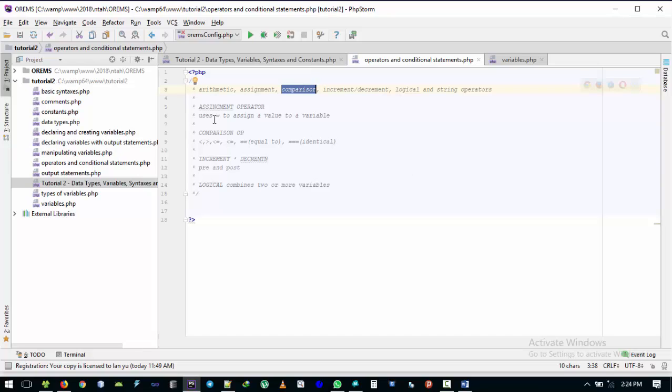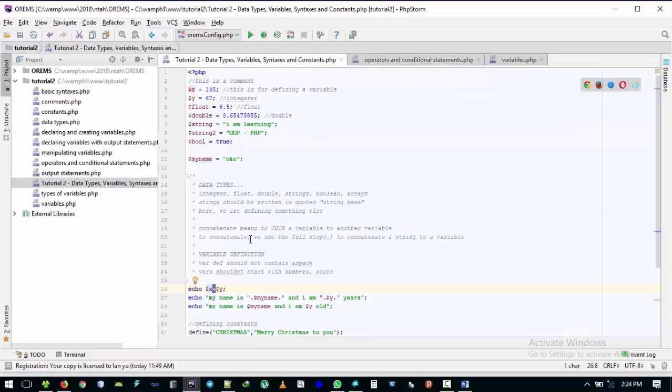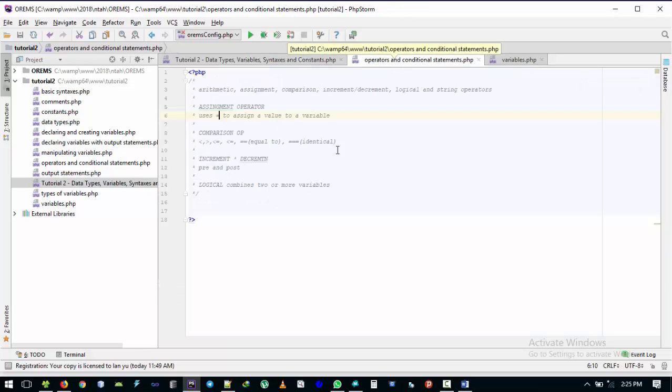When we talk of the arithmetic operators, it's simply the kind of operator that you use when you want to perform arithmetic operations on variables. We saw it on this, where we had a variable $x and another one $y, where we did echo $x plus $y. So this is a case of an arithmetic operator. You can perform addition, subtraction, modulus, and so on, on variables. You can perform them on two or more variables if you want. Okay, the next operator now is the assignment operator.